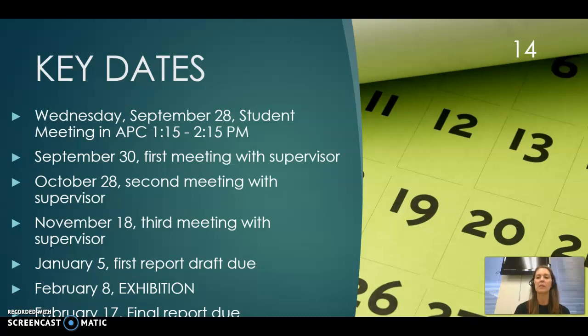They will have two opportunities to create rough drafts. One comes in after winter break to me to grade, and then the next one goes to their supervisor, in which they will get feedback.